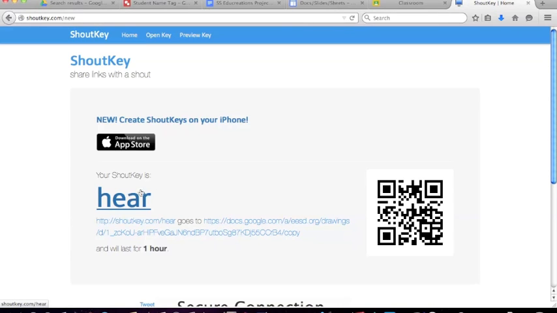and that's a really nice, easy Shoutkey. So the Shoutkey is here. So all I have to do is write shoutkey.com/here, and it will redirect them to this website and last for an hour. You can also scan QR codes.